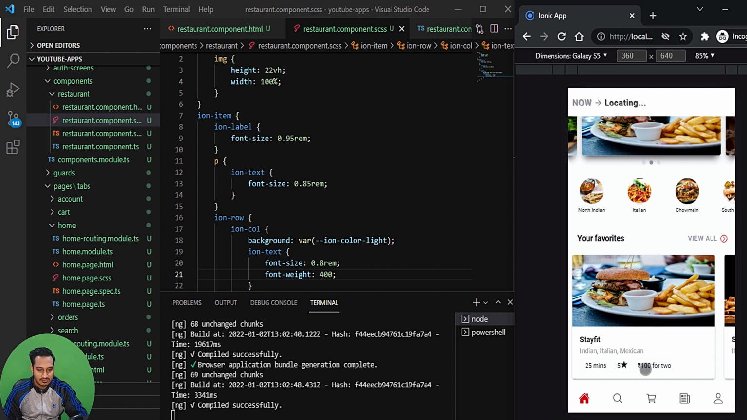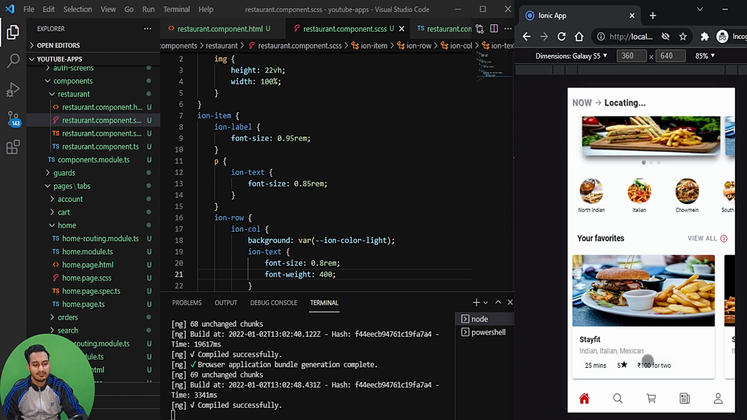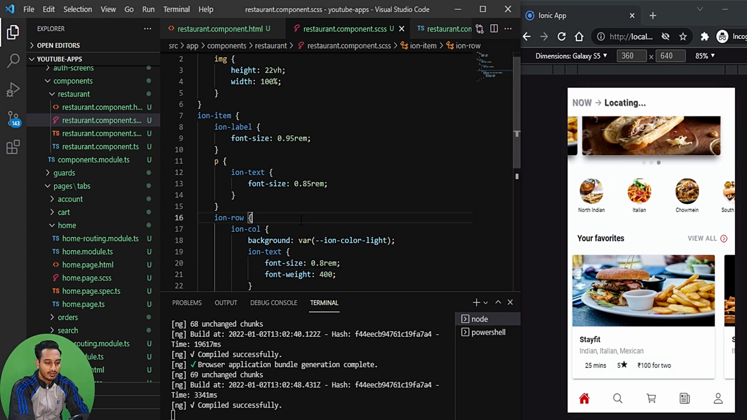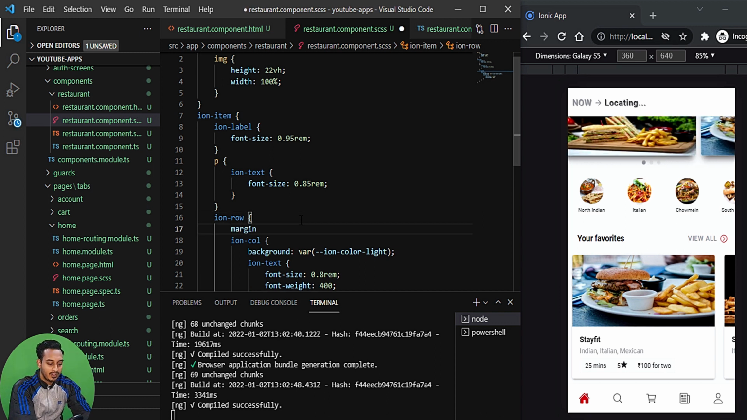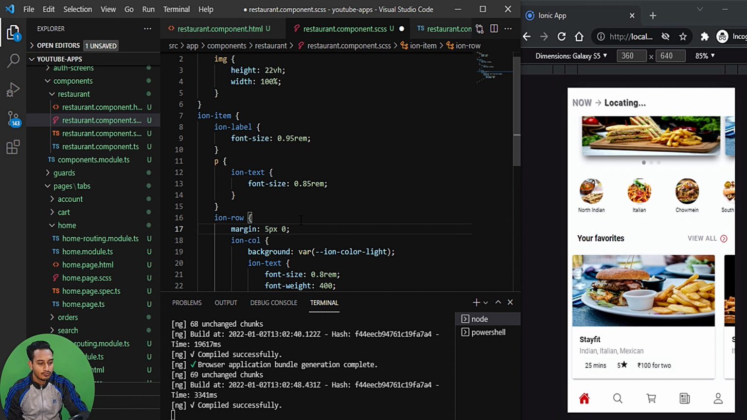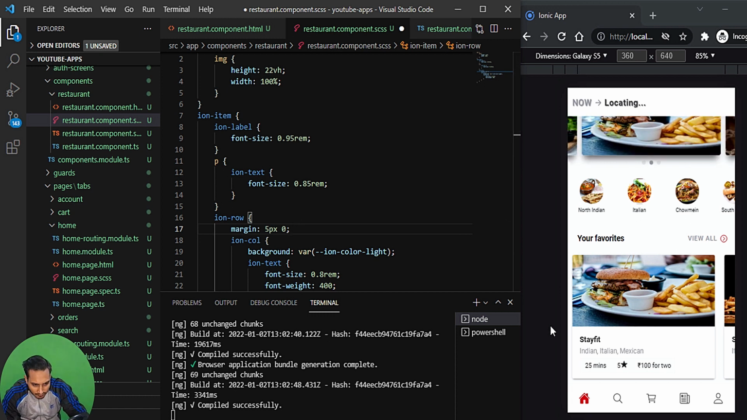Now you can see this is looking nice, and at the background you can see a little light color, right? If you cannot see it in my design, check it in yours, it will show up. Alright, so this is also done. Now we need a little margin between all of this. So in my ion row, I will have margin to be 5 pixels on the top and bottom. I think that will be good.